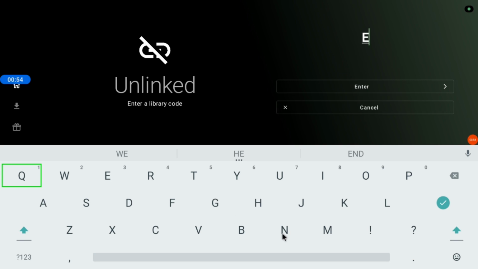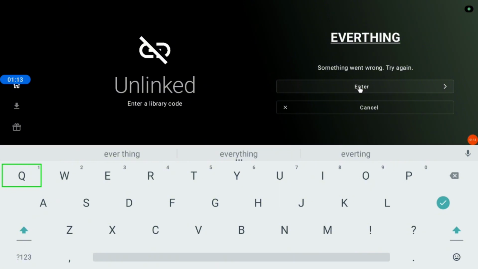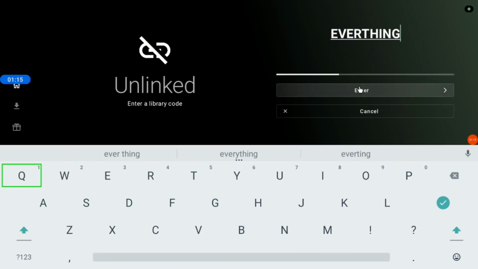The library is everything. So EVERTHING. No space, verify it is correct, and click enter. Now when you click enter, it's going to load and you'll be able to access the library everything.